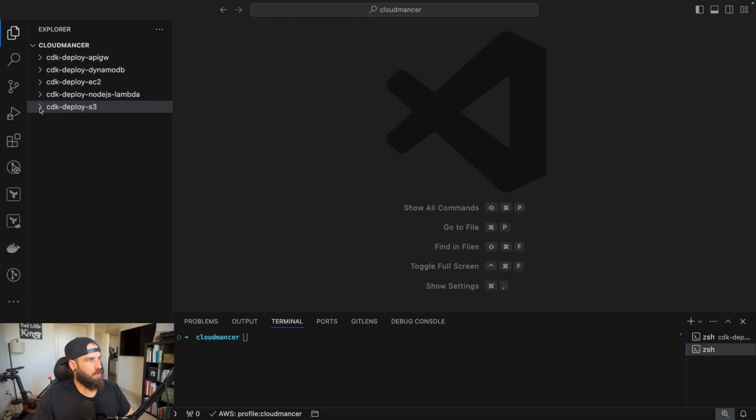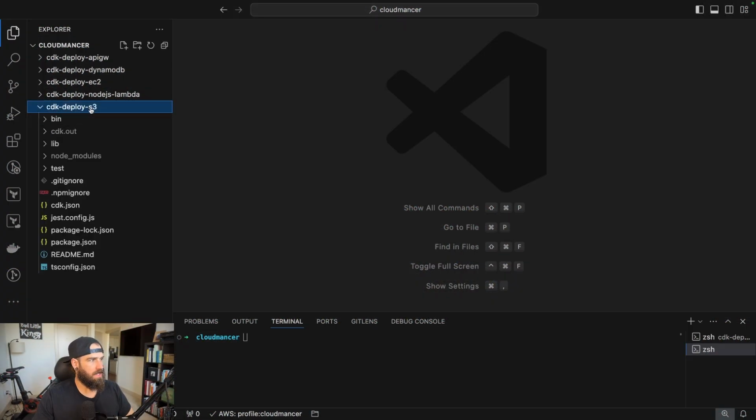Okay, so I have a few repositories here. We're just going to use this simple one that all it does is deploy an S3 bucket, and I will link this down in the description so you can find it.